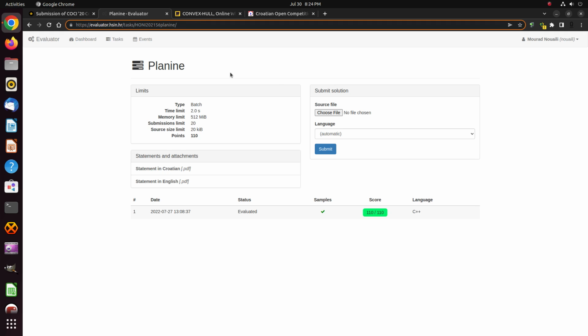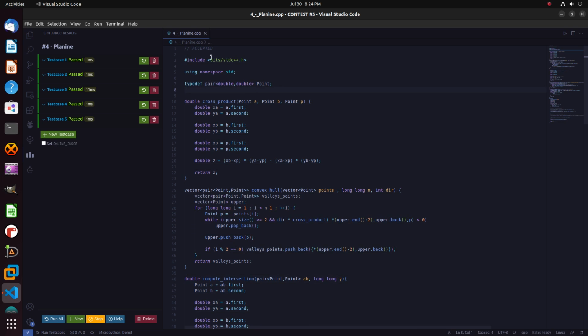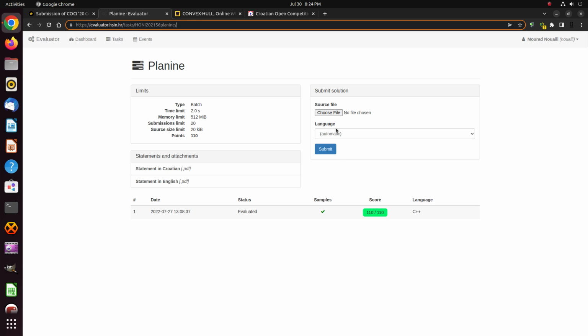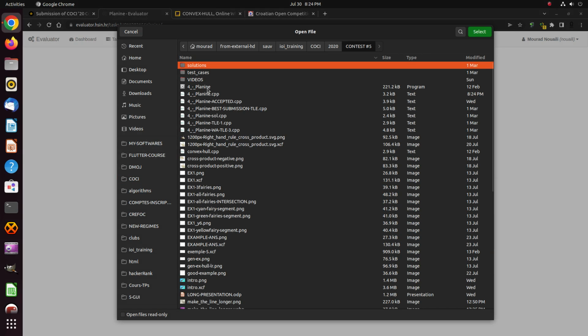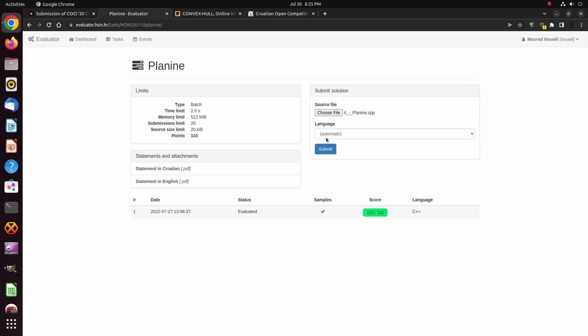Let's submit this file, planine.cpp. Choose the file, this one, language C++. Okay, let's try it here. I have submitted this before, as you see. Okay, it is accepted, it passed the test.